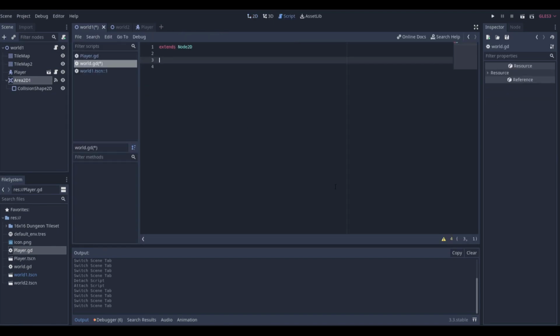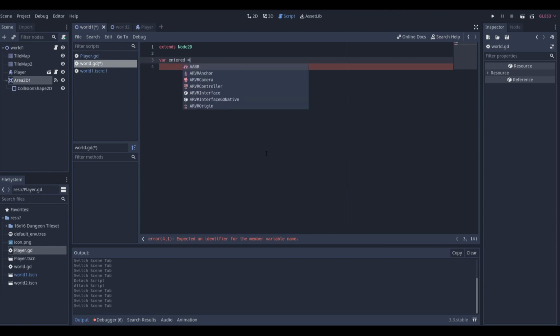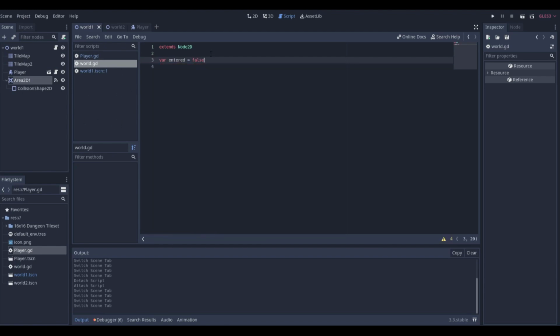But for the script, we're going to need some signals and some variables. Since I have area 2Ds, if you have an area 2D or a door or something where, if you're in a certain area and you click a button, then you go, then you would want this variable entered. If that's not the case, then don't do that. But I'm just going to do var entered equals false to start.